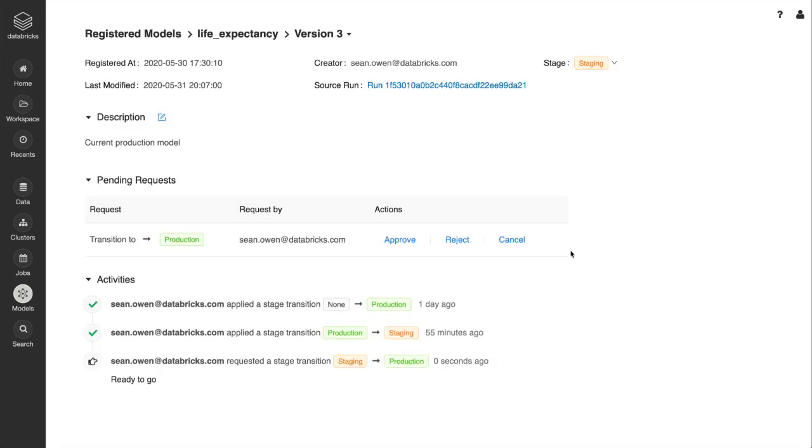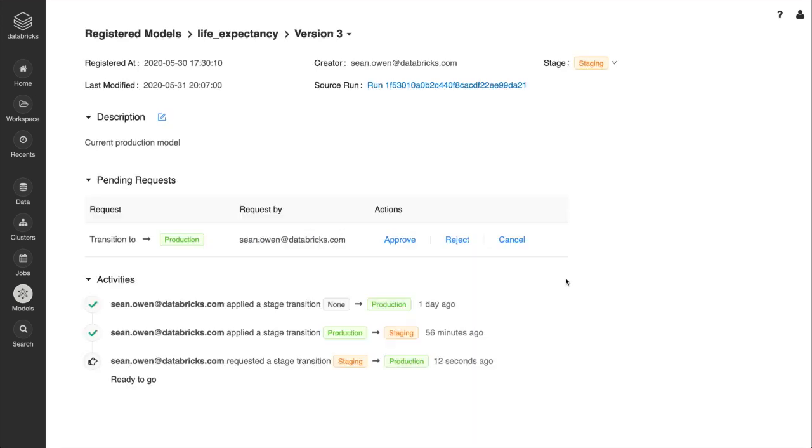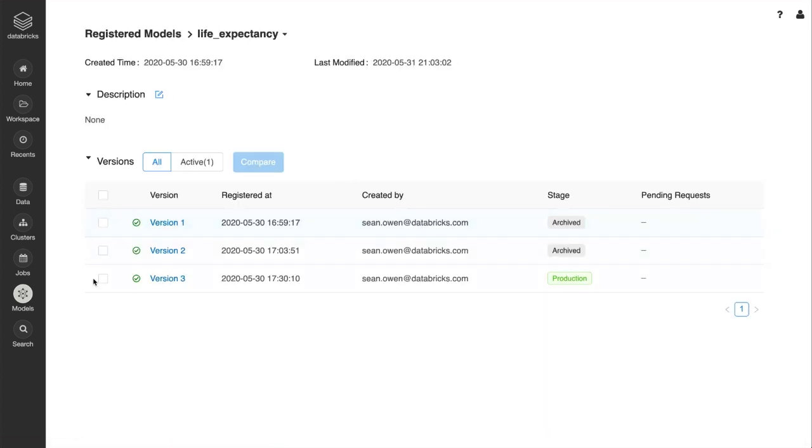And then maybe someone else with power to do the final sign off, like a DevOps person, an MLOps person, comes through and approves it. Here I have the power to, I'm an admin. And once we do that, we end up with version 3 as the new production model.